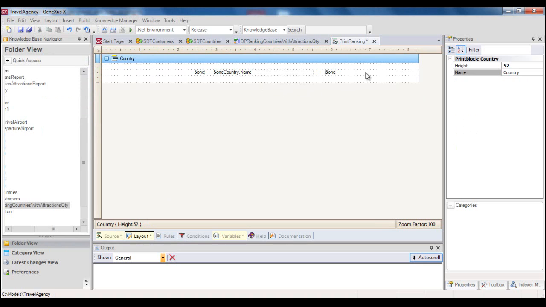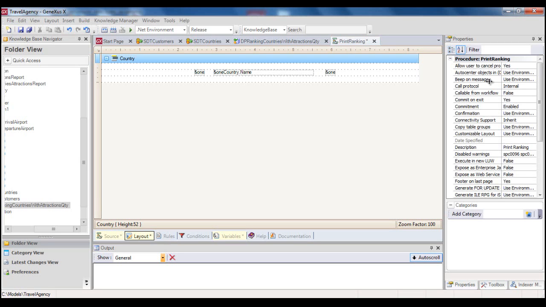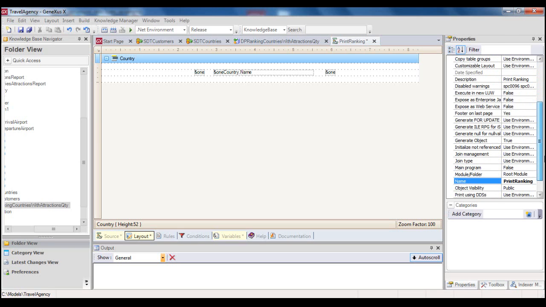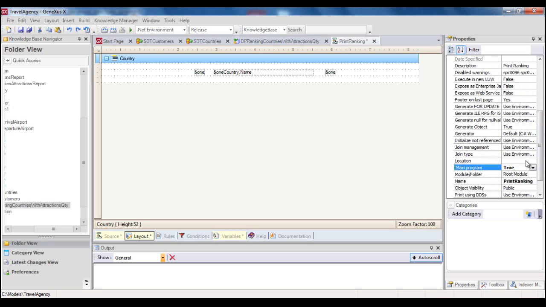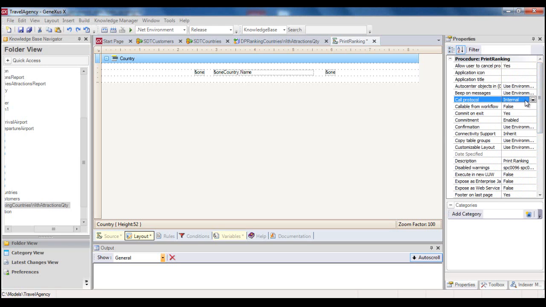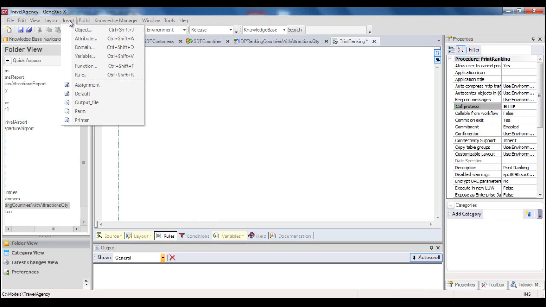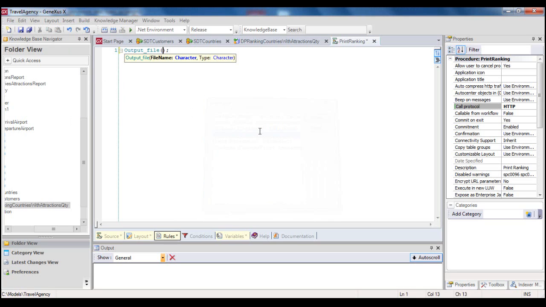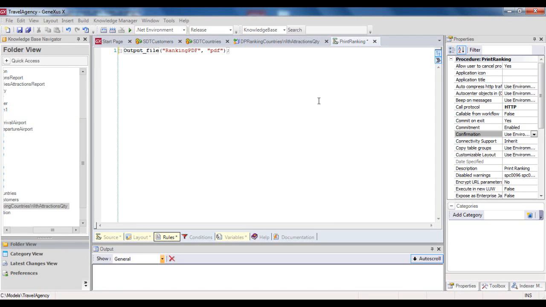And all that's left is to define the properties required to print the listing in PDF format. So we go to the procedure's properties and indicate for main program the value true, call protocol with HTTP, and lastly insert the output file rule and name the listing file as ranking PDF. And PDF format. The development of the requirement is now complete.